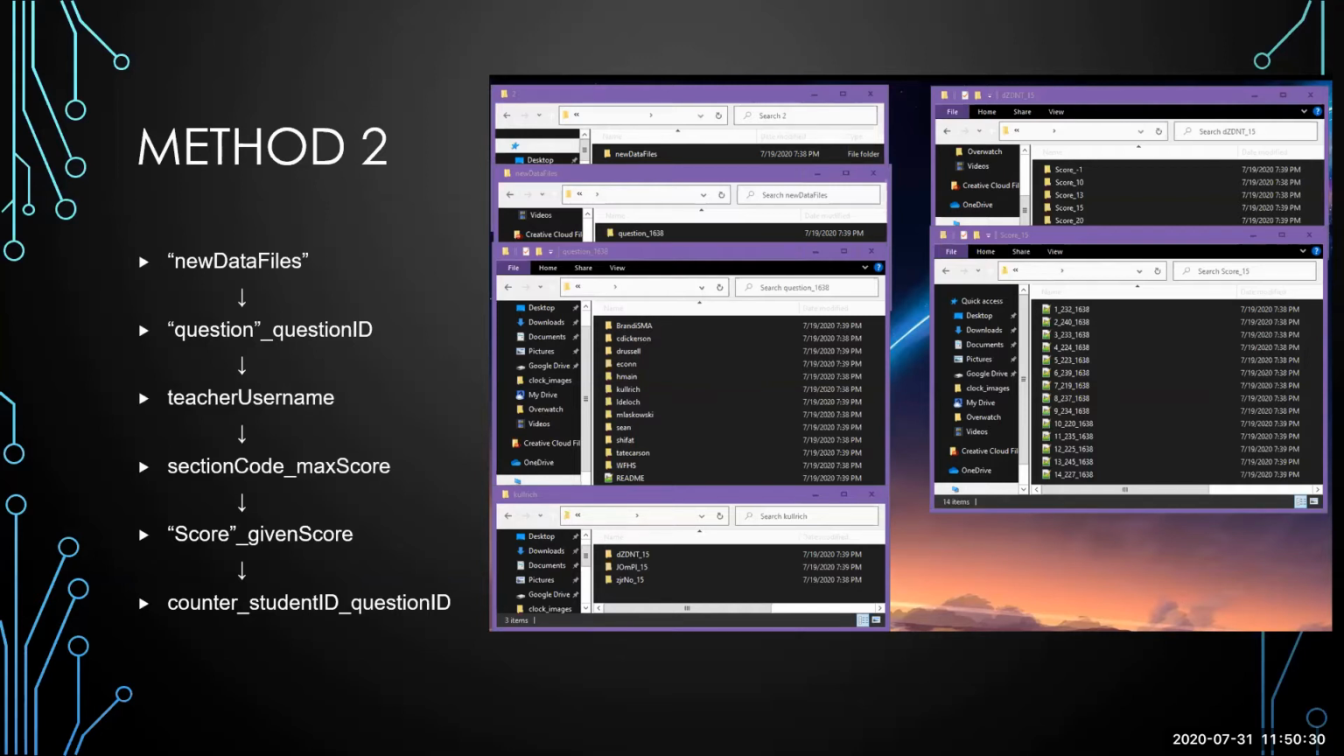So if we go into one of them, let's say the first one, it has more folders, which are named score, underscore, and then an integer. The integer is the grade that was given. So if we go to score 15, all the files inside were given 50 points out of 15.